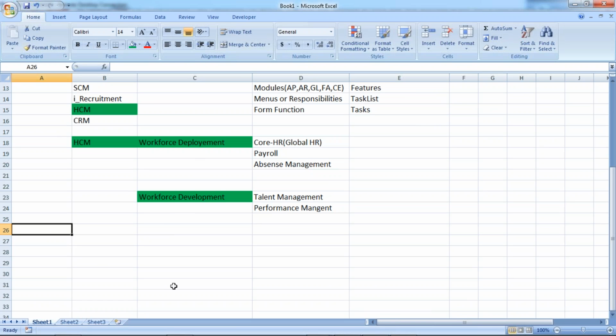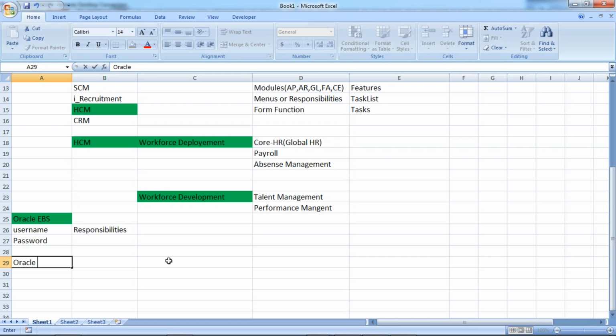Generally in Oracle E-Business Suite, we create a username and password, and then we add the responsibilities, and the user goes to the particular responsibility. In Oracle Fusion, we also create a username and password. But in Oracle EBS, where do we create them? In the System Administrator responsibility we create them, and attach the responsibilities from System Administrator.